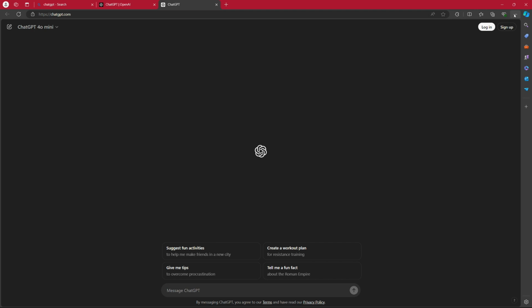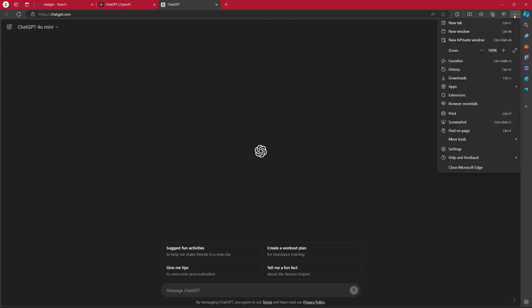To do that, move your mouse to the top right corner of Microsoft Edge. You'll see three dots, also known as the ellipses, right next to your profile picture. Click on these three dots to open a drop-down menu. In the menu, scroll down until you see the option labelled Apps. Hover over it and you'll see another menu appear with the option Install this site as an app.